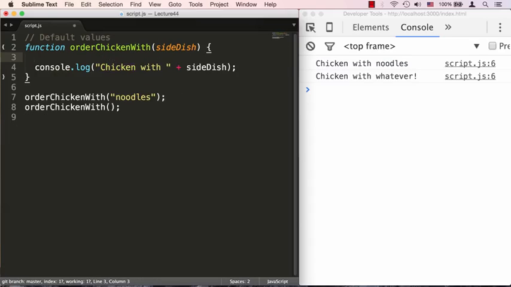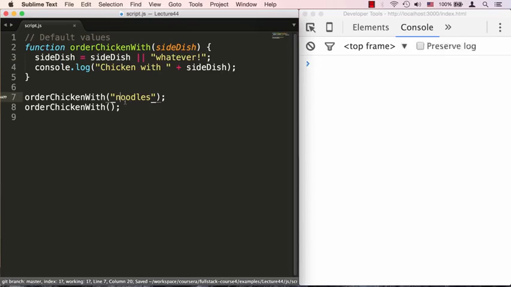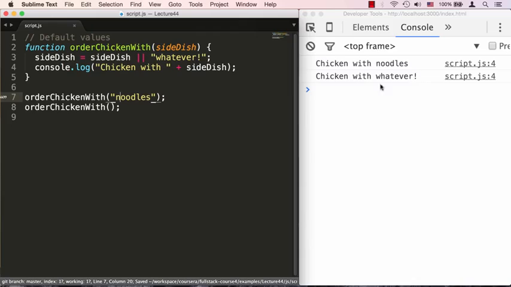So what you could do instead is say side dish is equal to side dish or the string whatever. So how is that working? First of all, let's see if it's working. Let's save that, and it still says chicken with whatever. So how is this working? Well, the reason this is working is because each one of these values is getting coerced into a Boolean value. And we spoke about coercion before.